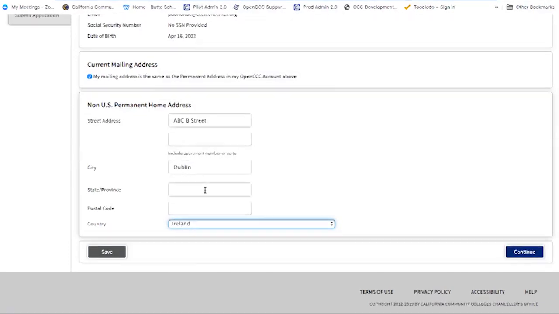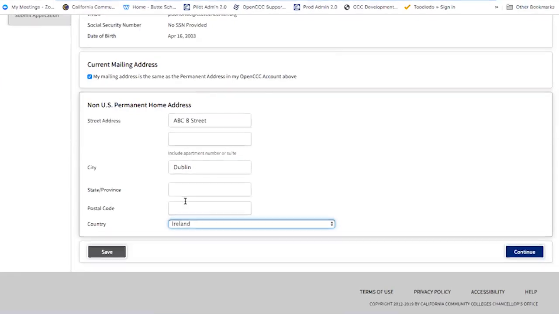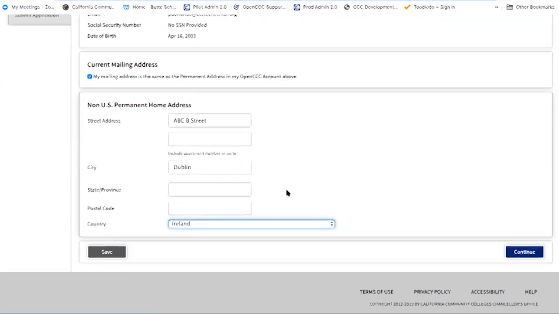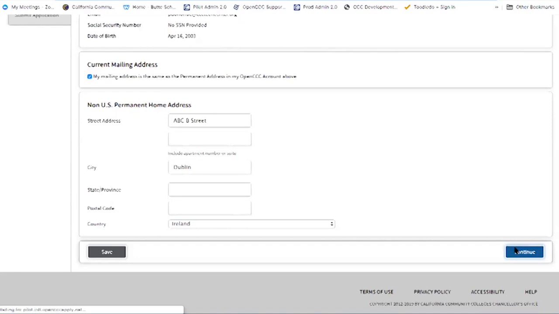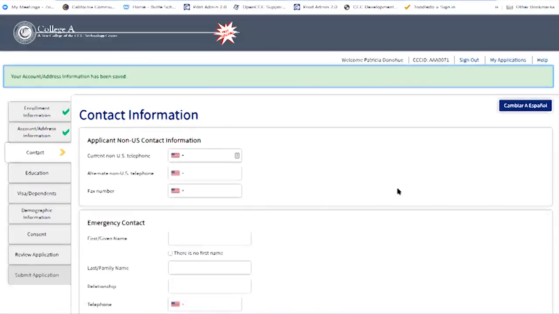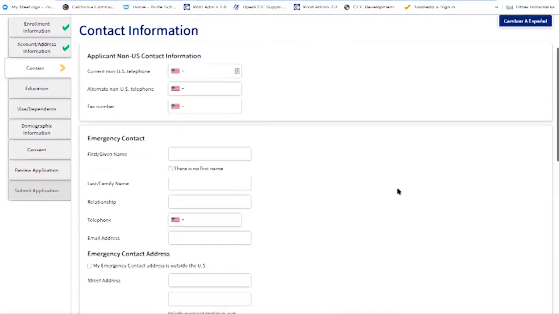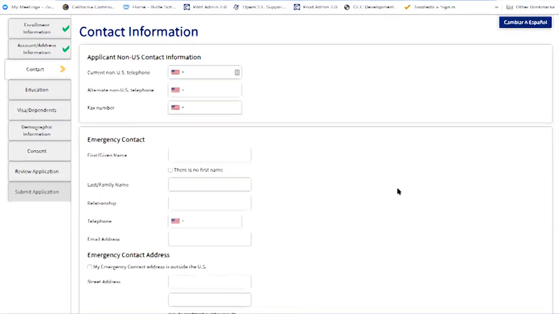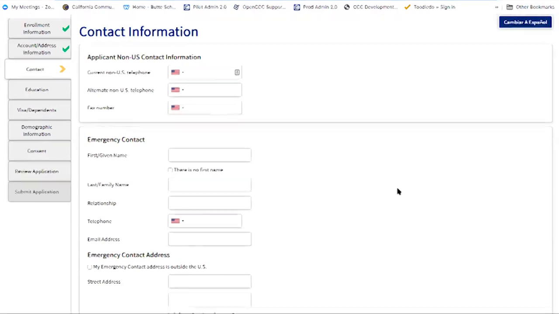If there is a state or province, and if there is a postal code, we'll add them. Otherwise, it can continue. So the contact information page is another set of contact information, several additional address field sets.